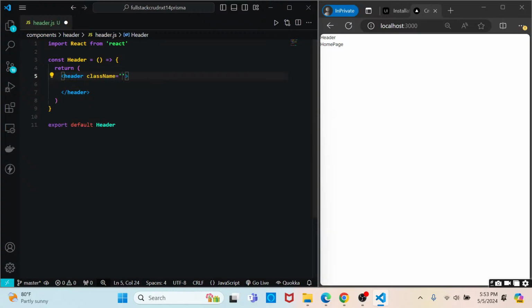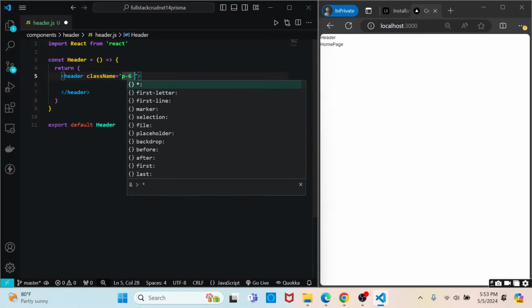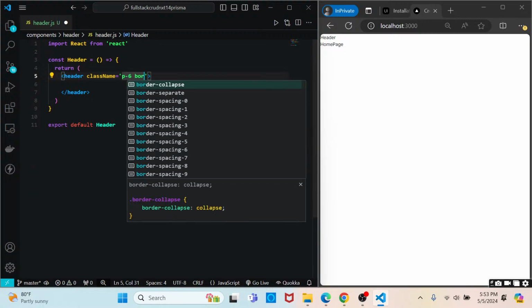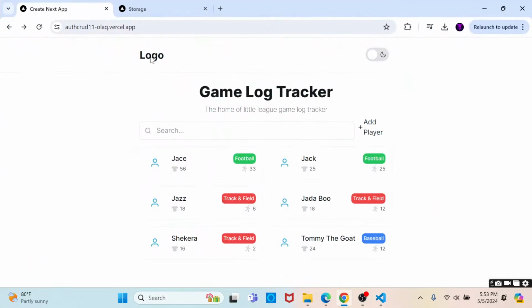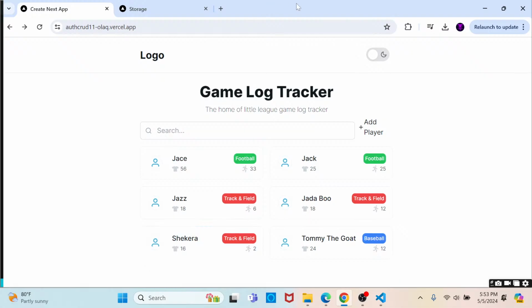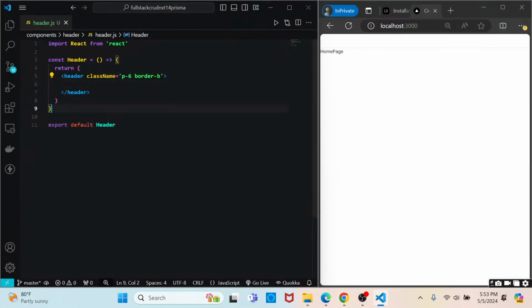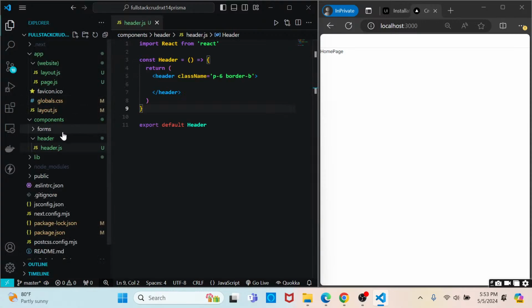And in it, I'm going to give it a class name, and I want to give it a padding of 6, and I'm going to add the border just on the bottom, and we'll hit save, and you now see that we have the border listed there. So now what I want to do is contain the size of this project. If you notice, we only have the viewport of the project within this box.